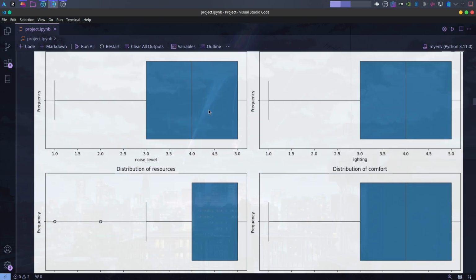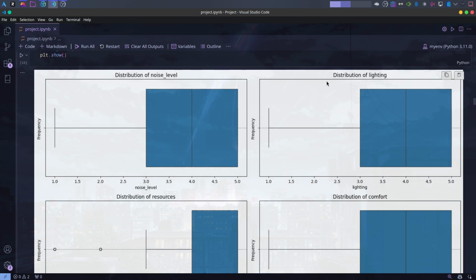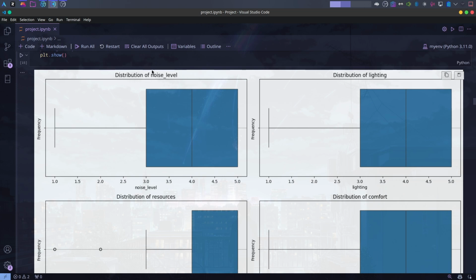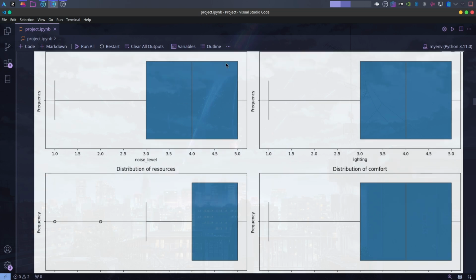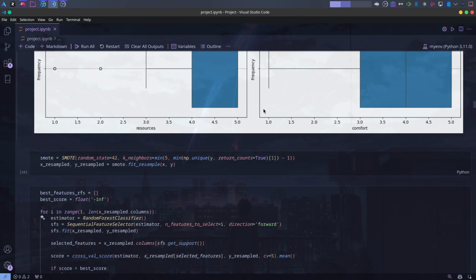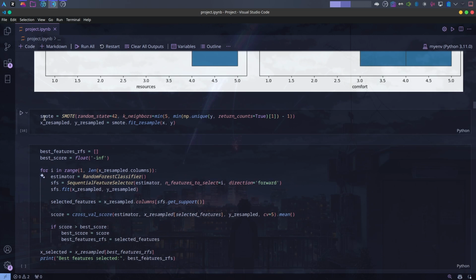And here are the box plots of the 4 features with 5 different values, which are noise level, lighting resources, and comfort. We see in most of them the most responses were between 3 and 5, so that tells us something. And here I applied upsampling on the dataset to balance the values of Y.